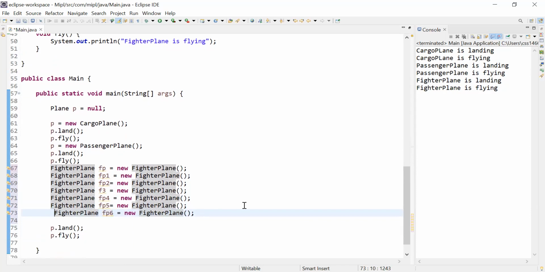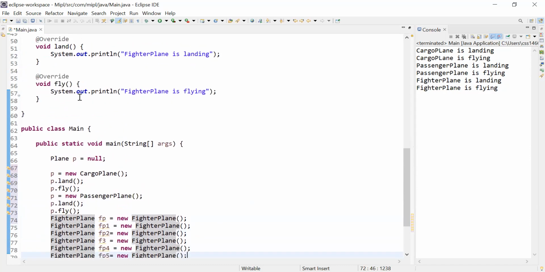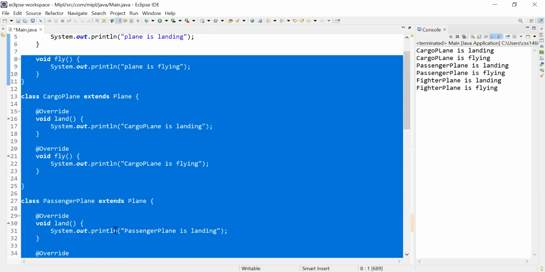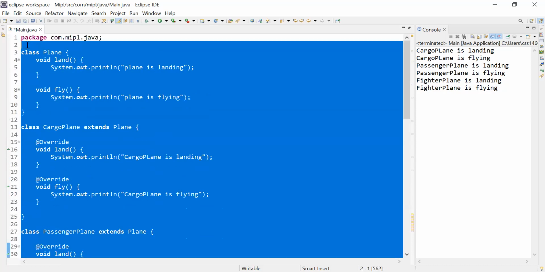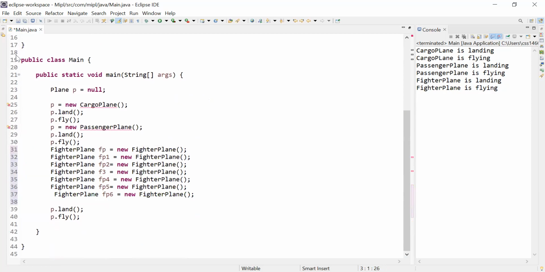Got the clarity? Means for a class, for example, let me just delete all these things from here and I'll show you something. Okay, all these things have been deleted. Just a second.